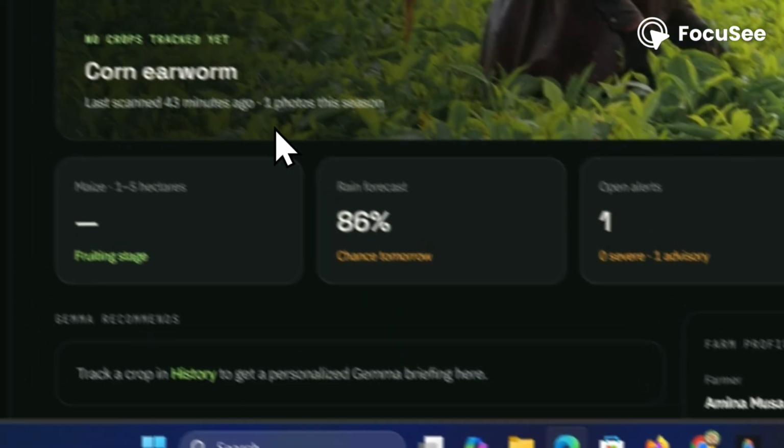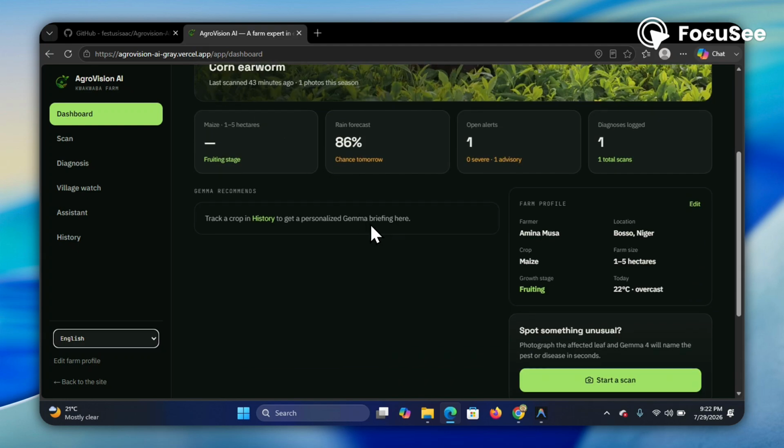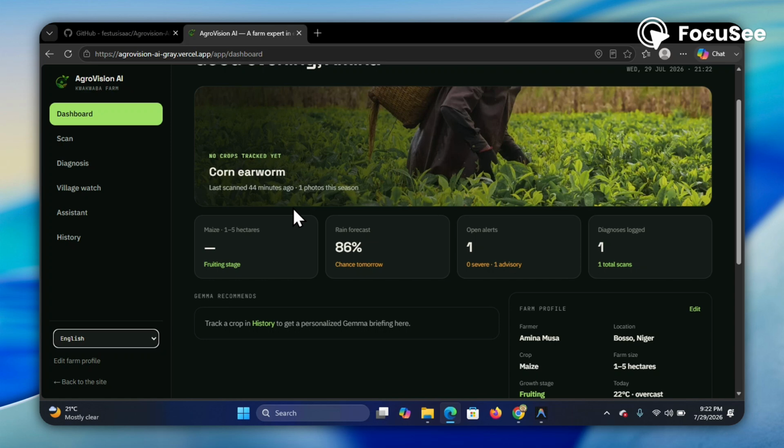All right, so this is how the application works, right? After we come to our application, I'll just walk you straight through how it works because of the time. So this is the dashboard. You get to see your name, you get to see the rain forecast, the chance of rain falling tomorrow. If there's any alerts concerning any disease or anything, you're going to see it in your dashboard. Our dashboard is empty because we haven't done any analysis or any scan on a particular plant, right?